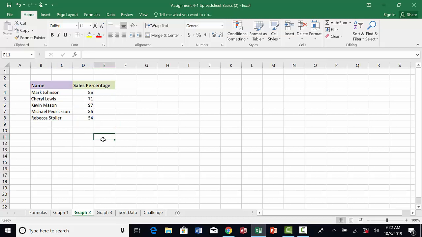To create a chart for this data, I have to select only the data and not any of the empty cells. I'll put my cursor in cell B4 because that's where Mark Johnson's name starts. Then I'll click and drag to highlight the names below until I get to Rebecca's name. Notice that I did not highlight their entire name. If I did that, then I would be selecting empty cells, and we don't want to do that.